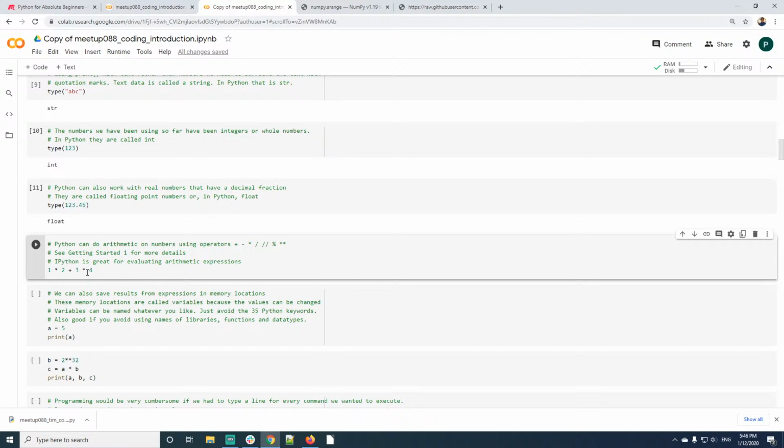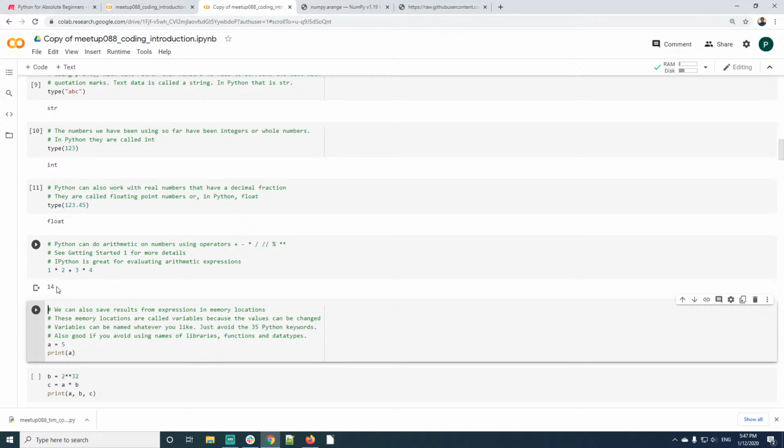When it's doing these arithmetic expressions, it uses order of operations, so it does multiplication before it does addition. So 1 times 2 plus 3 times 4, it'll do 1 times 2 is 2, 3 times 4 is 12, 2 plus 12 is 14. So if I run that, I should get 14, and sure enough, it gives me the answer 14.